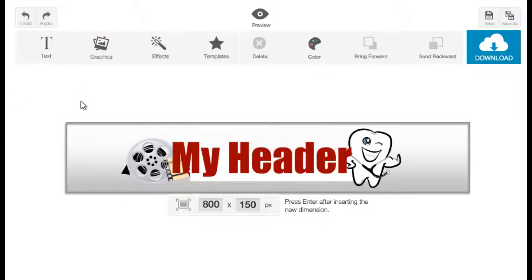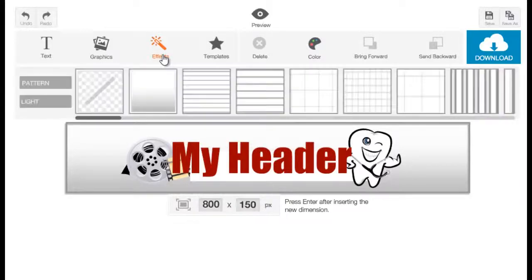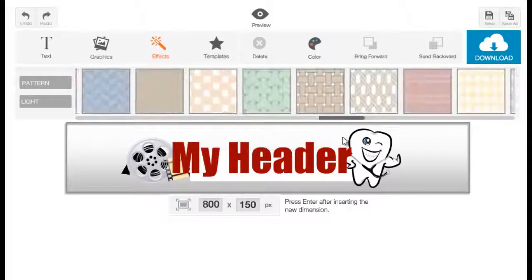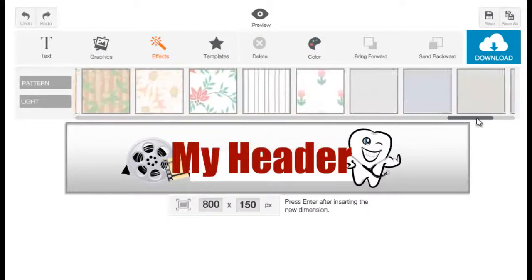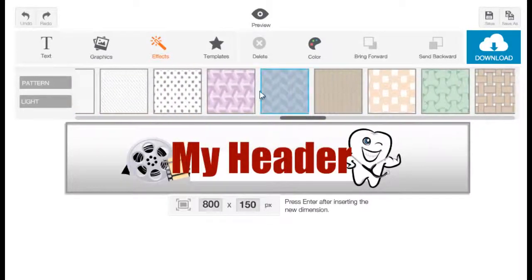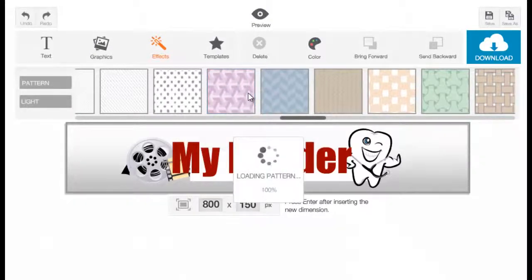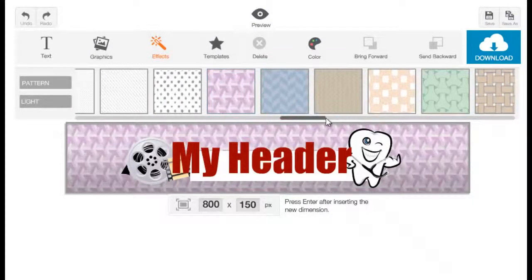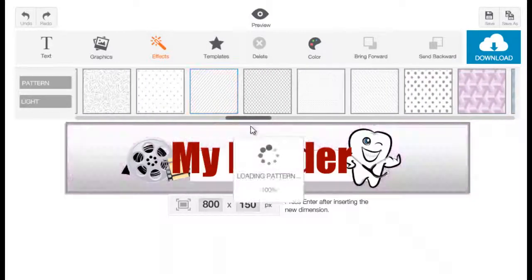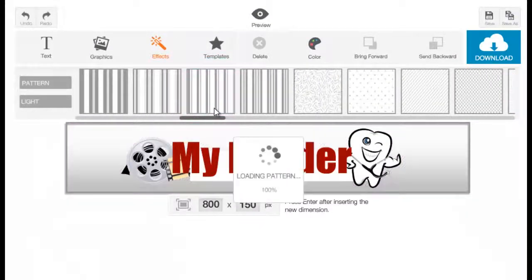So that's it with the graphics, and let's head on to the next one, effects. Under effects, you will see pattern and light. Under pattern, you will be able to choose different patterns for your background. I'm going to click on any of these so you can see how it looks and how it works. So that's how the pattern works.